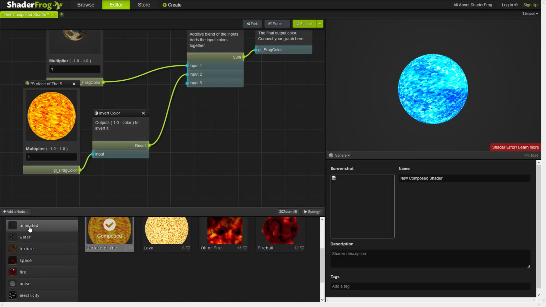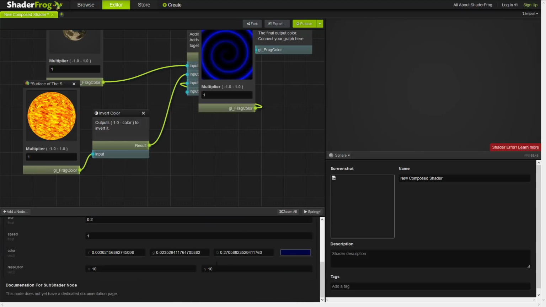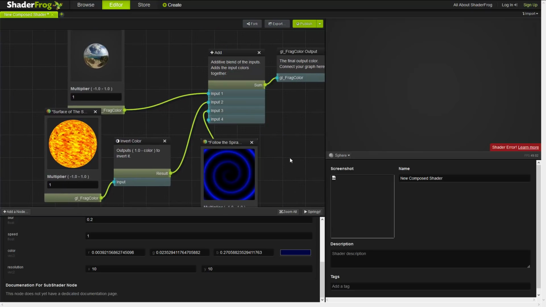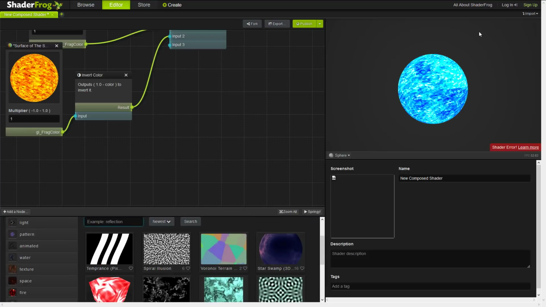So if we want to bring in, say, an animated, let's see what we've got under here. We could add a spiral shader on top. No idea what this is going to do. It may just outright break it, which it appears to have done. So there we've broken our shader. You'll notice we're getting no preview over here. So just kill that and we're back to our shader.